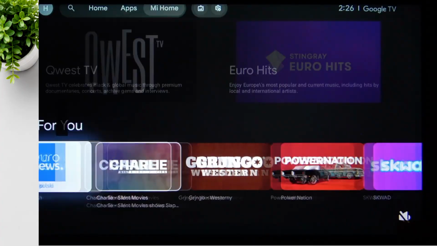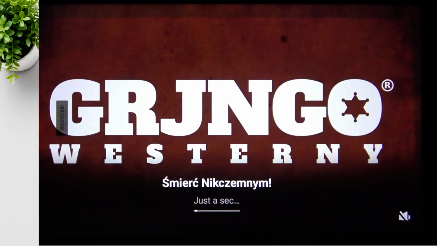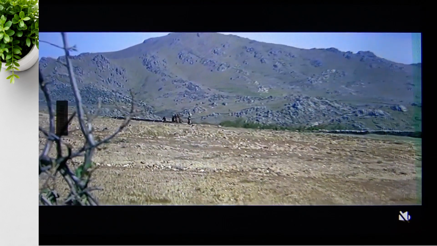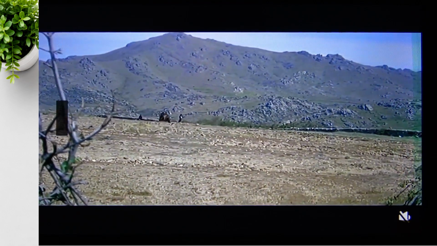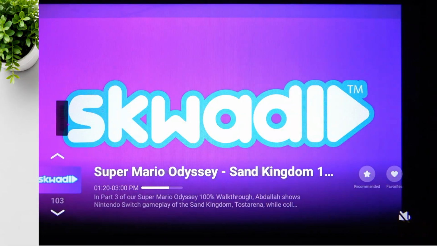Then go to the My Home section and select one of the available channels in your region, for example, these Western channels. Wait until the program loads, and then you can switch between channels using the D-pad key and select a channel.